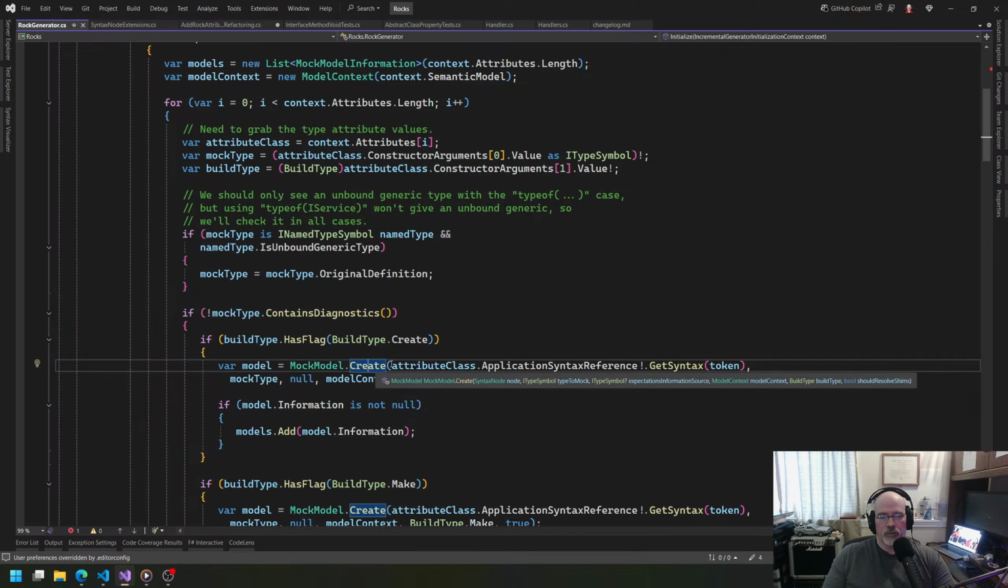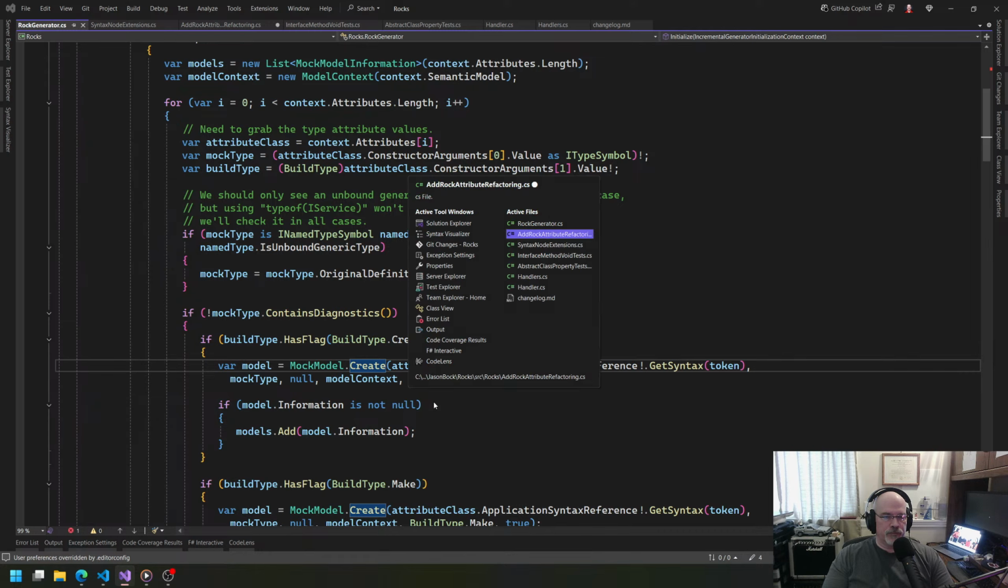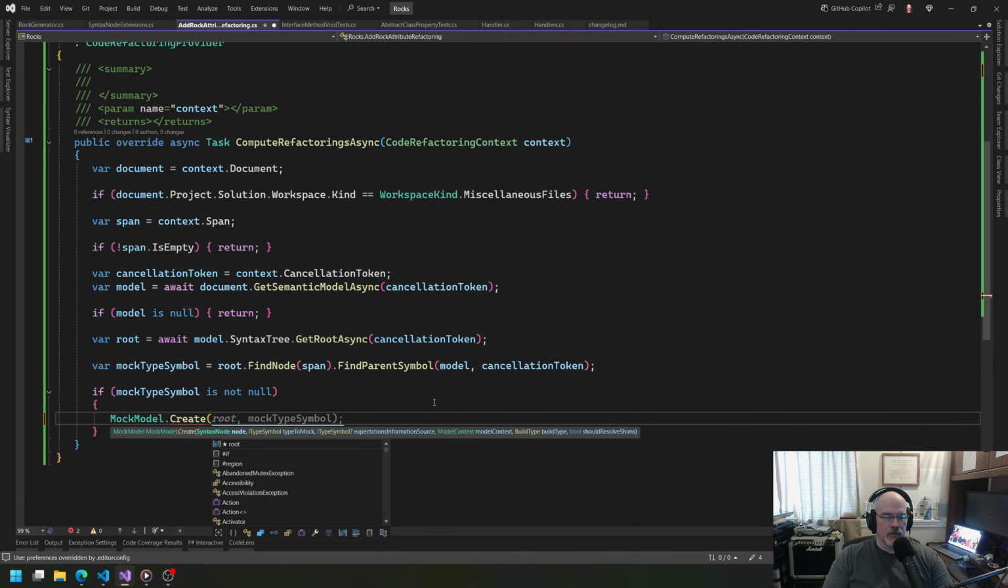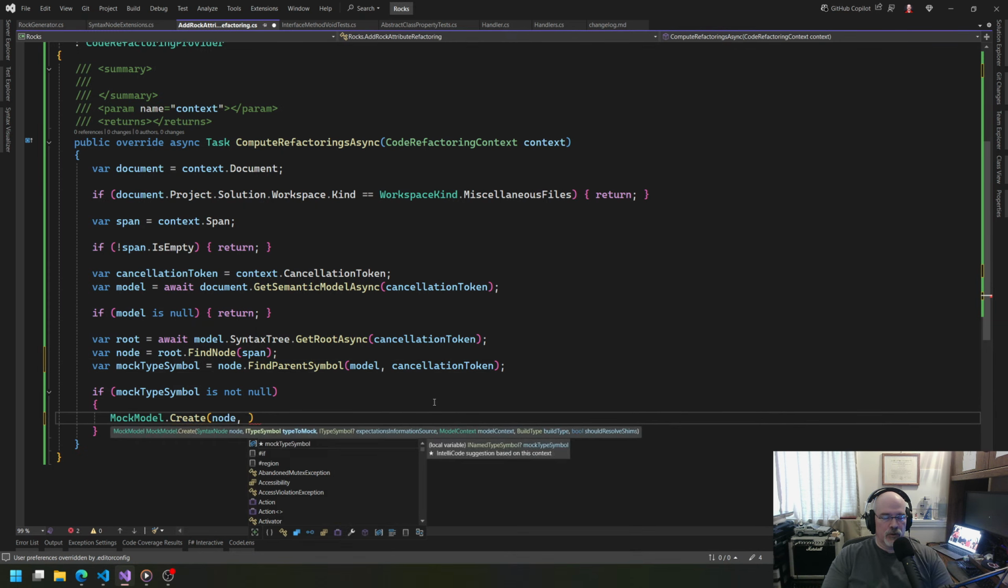Showing a syntax now? Is it because of where I'm actually doing it? I forget. Again, I write code and I don't remember what I'm doing. So we could say create here. Syntax node would be, we should capture that. Our node is equal to that. So we'll say node.Parent symbol, create node. Type to mock, mock type symbol.